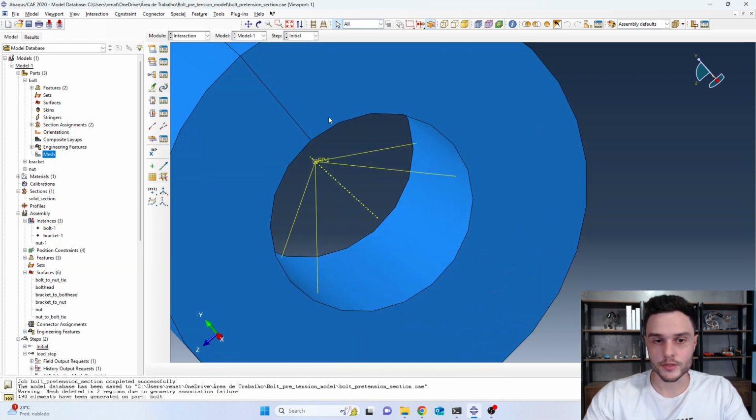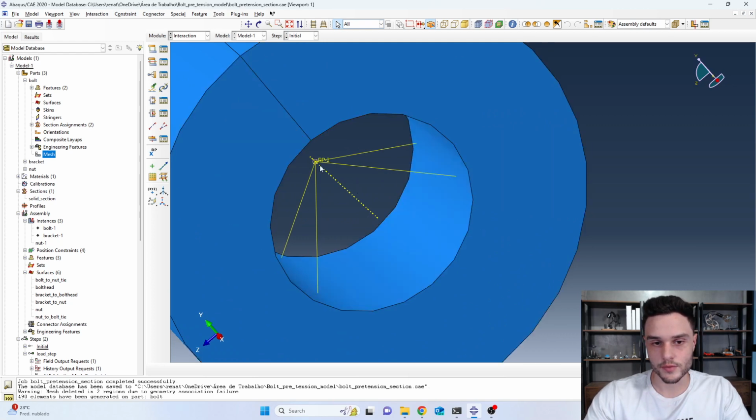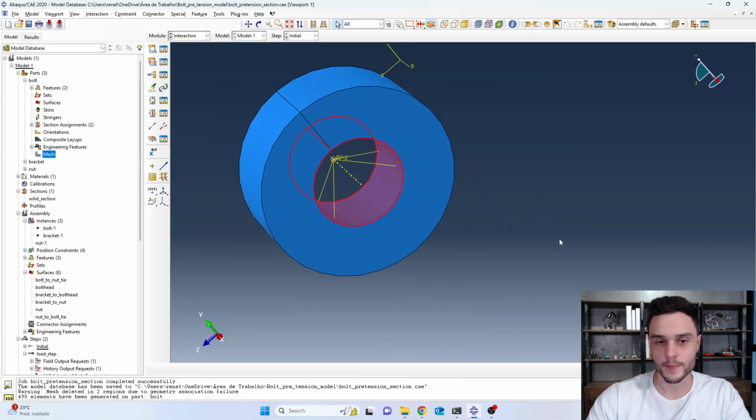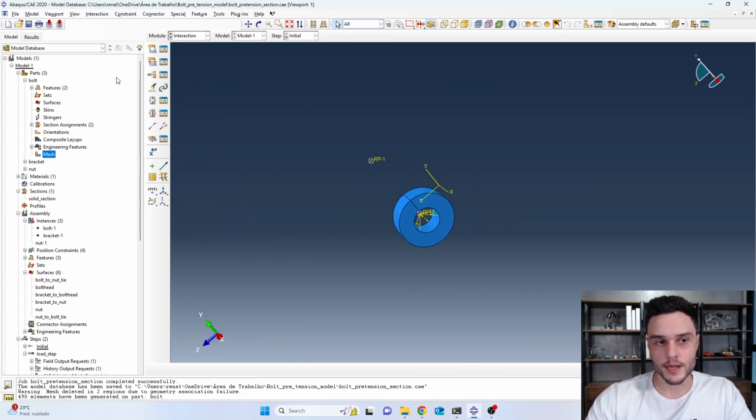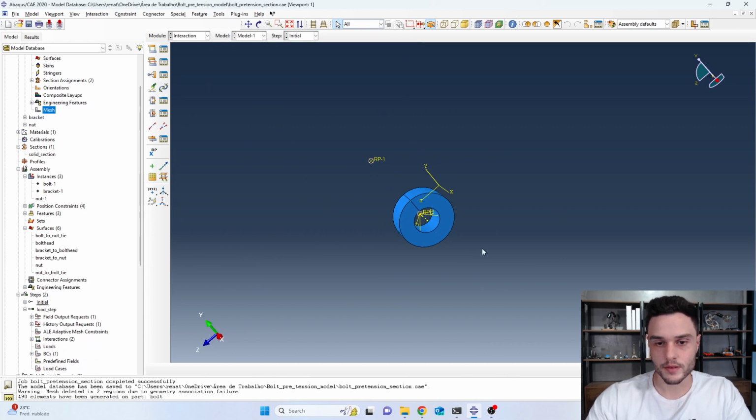So all nodes that are part of this surface are attached to this reference point through this kinematic coupling, which means that anything that we do to these reference points is going to be transmitted to these nodes on this surface right here. Okay, next step is to create the bolt coupling.